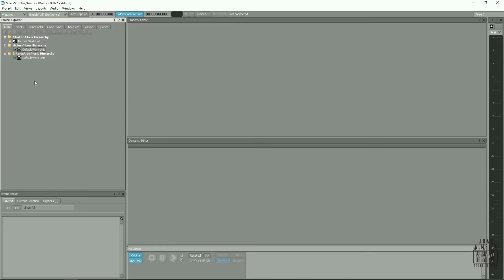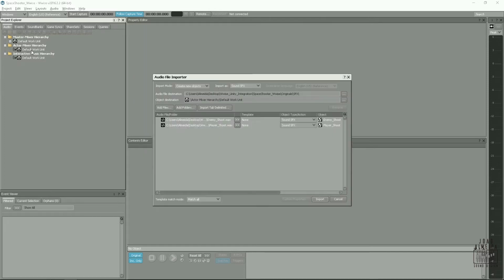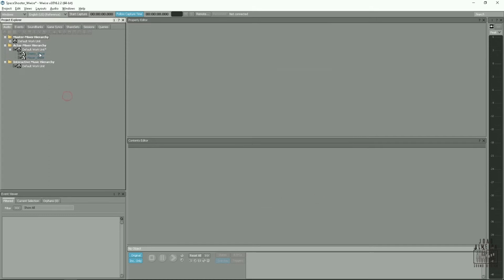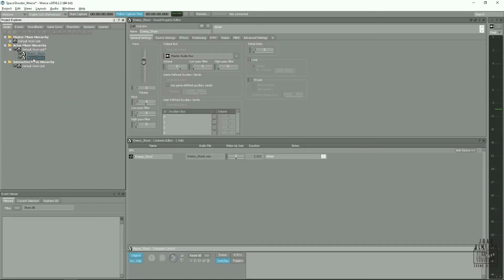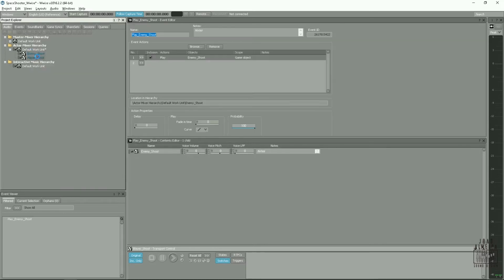So the first thing we need is two sounds, and we're going to grab these two sounds that I've already prepared for our spaceship and the enemy spaceship, and they sound like this. But what we need is to create events inside of Wwise. We need to create a play event for each.